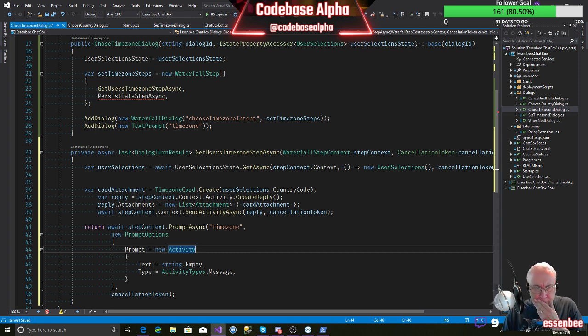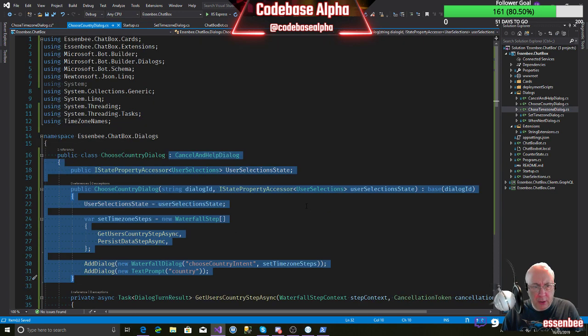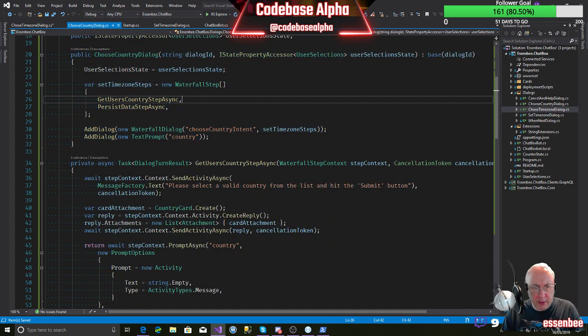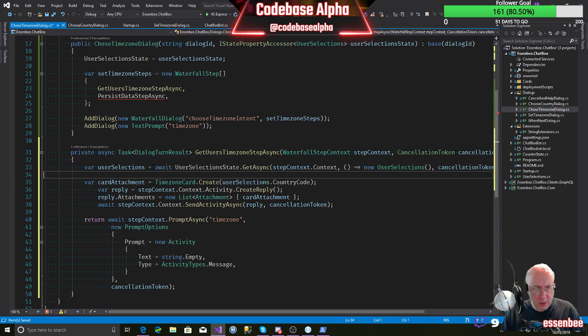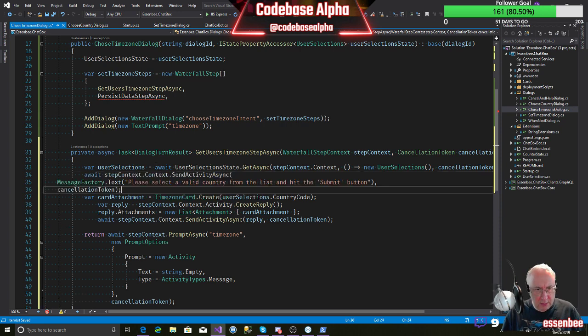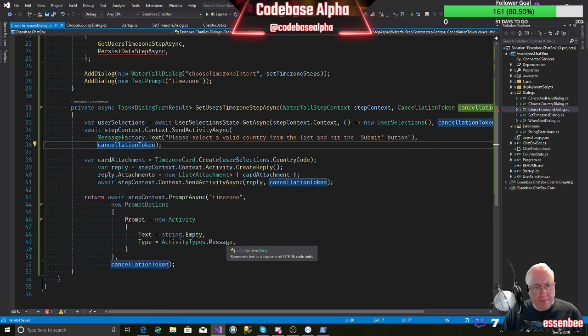Okay. We're displaying our card. So we want to also do that same kind of messaging before we display the card that we did with the choose country dialog, where we said choose a valid country. We can do the same, choose a valid time zone. So we can pop that in there. Just tidy that up a bit. Okay. Yeah, so that looks okay.